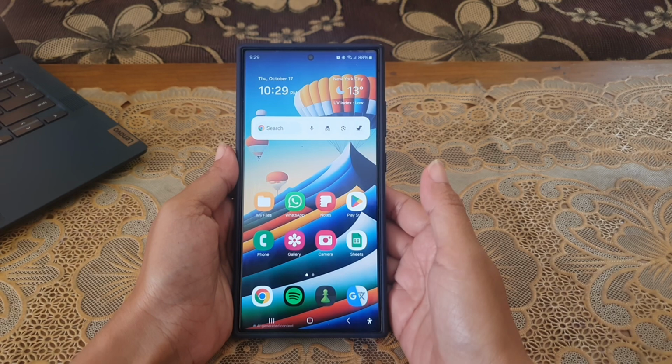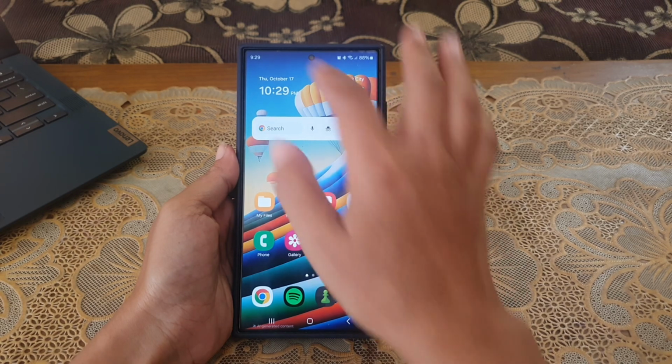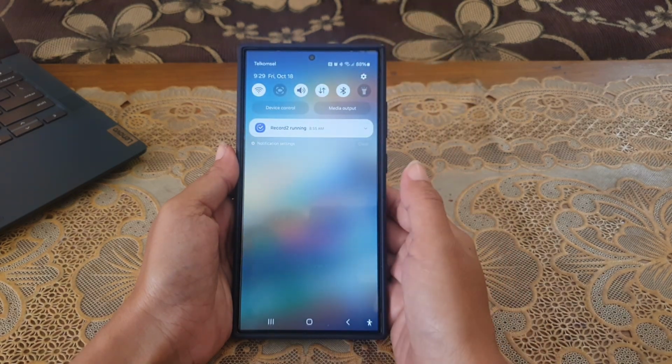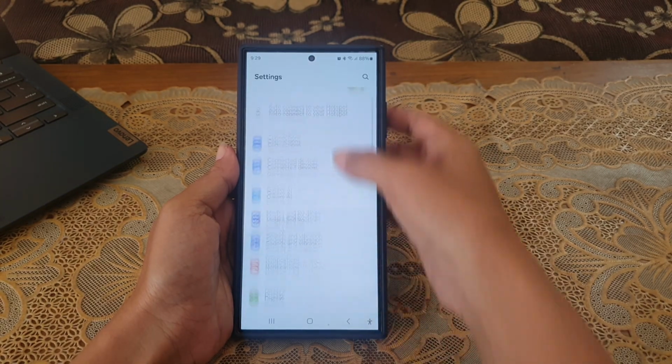To get a bigger text for your live transcription on Samsung Galaxy S24 Ultra, swipe down the top of the screen and then tap setting icon. Scroll down the screen to find accessibility.